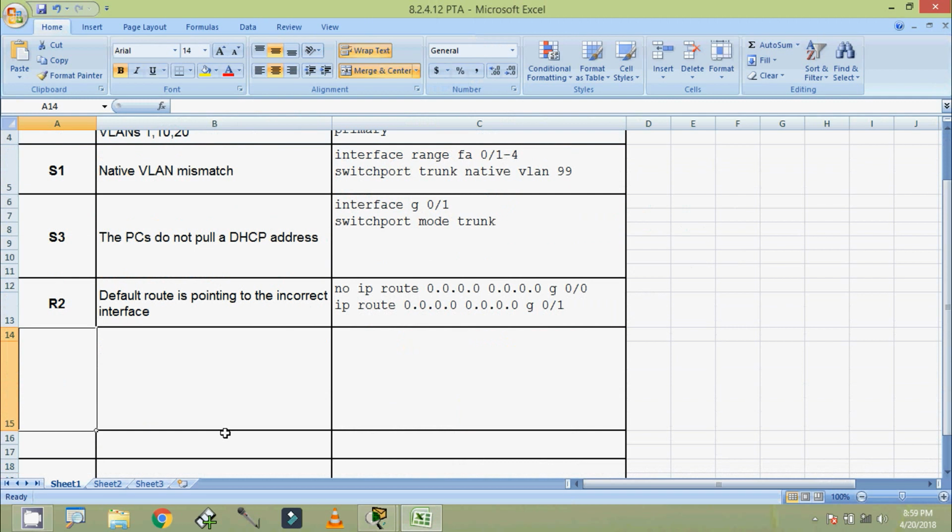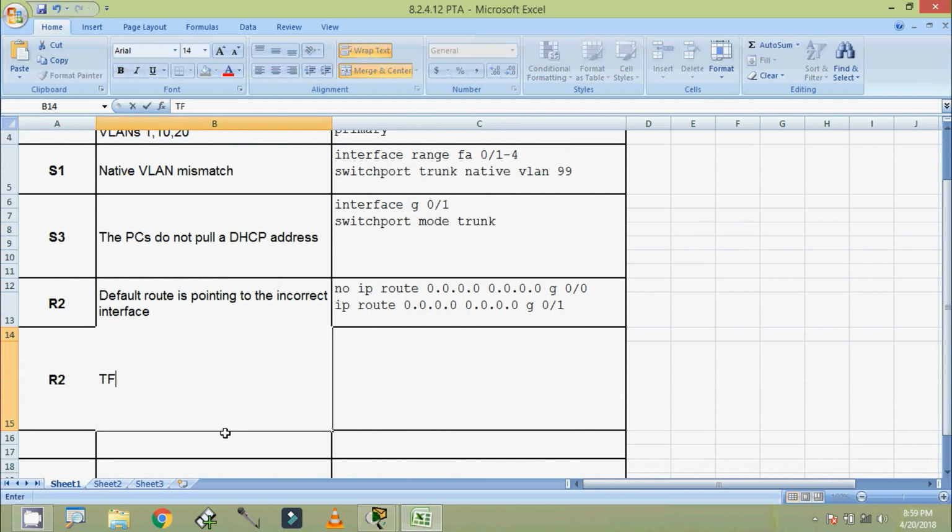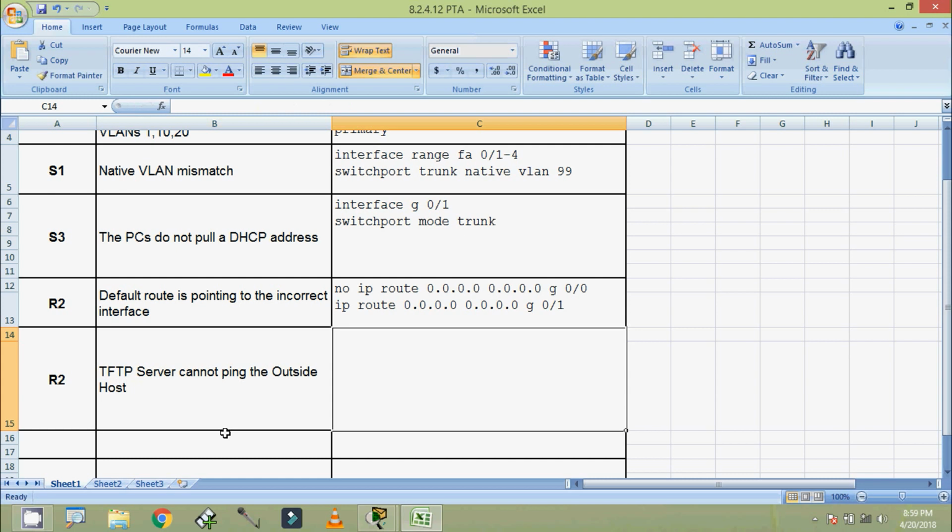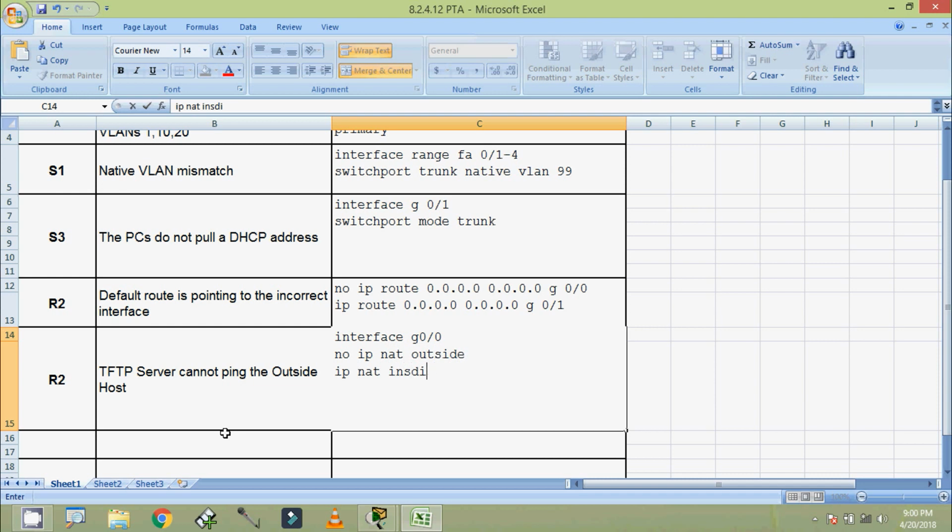Here the device, again R2. Here the problem is a TFTP server cannot ping the outside host. So here we have to give the correct outside and inside NAT. First of all, we have to go to the interface G0/0 and we have to remove no ip nat outside, and here we have to give ip nat inside. Also, we have to go to the interface gigabit ethernet 0/1 and here we have to give ip nat outside.